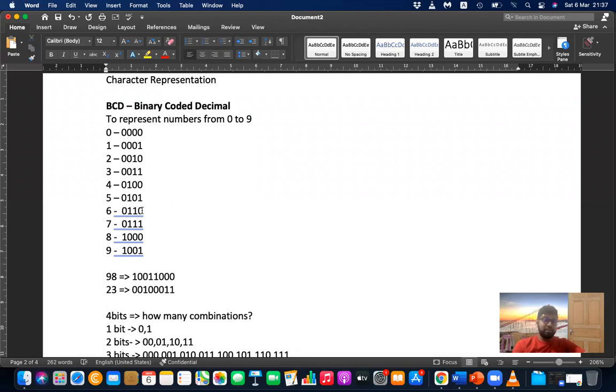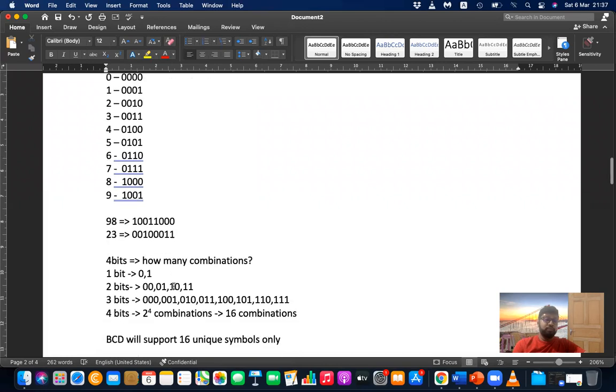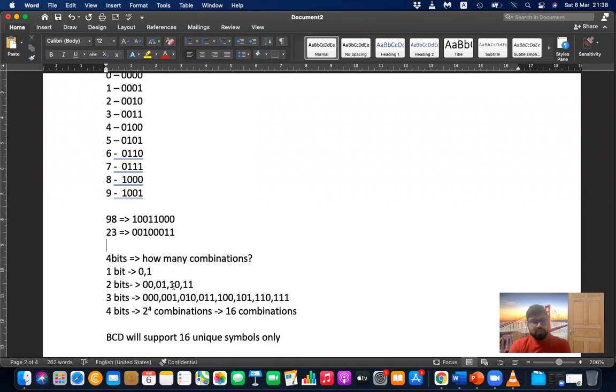So this is like a table. When you get a digit, referring to this table, you will convert that to a particular binary sequence. My next question is how many combinations you can generate by using 4 bits. If you use 1 bit, there are 2 combinations, 0 and 1. If you use 2 bits, 00, 01, 10 and 11. These are the possible combinations, 4 combinations. If it is 3 bits, 8 combinations. If it is 4 bits, then 2 to the power 4, or 16 combinations. The maximum possible is 16 combinations.